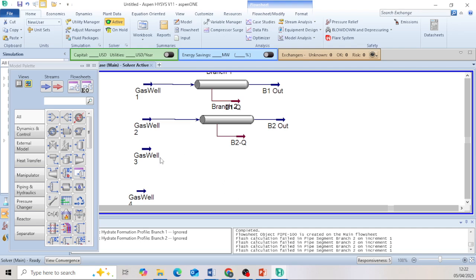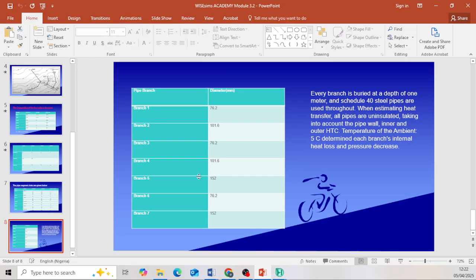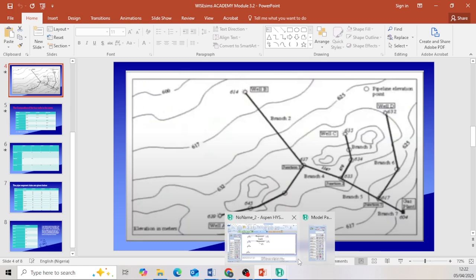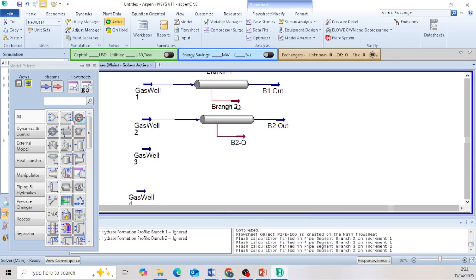Let's see. So from this point, we need to, let's come here. All right, so after branch 1, we're done with branch 1, we're done with branch 2. So now they're meeting at the junction 1. This place here, this is where they're meeting. So we call that part junction 1 and mixing together. So we're going to be adding a mixer now, which represents our junction 1.